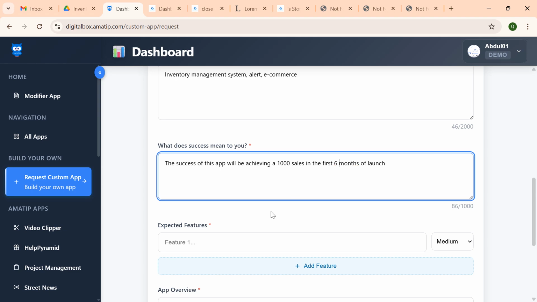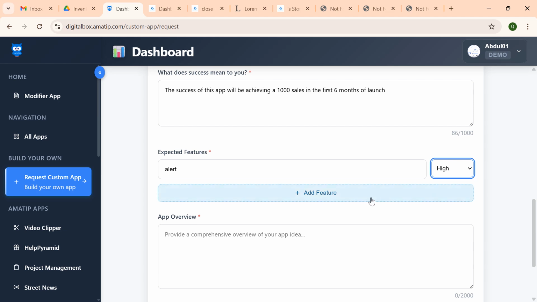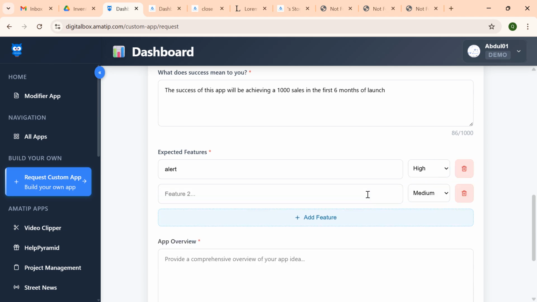Yes. So then you let us know the features again, the expected features here, all right? What you're expecting, like I said, alerts. So you give it priority high, all right? Then the next thing, which other one? Security. You can say security, right? Then you give it priority high or low, something like that.